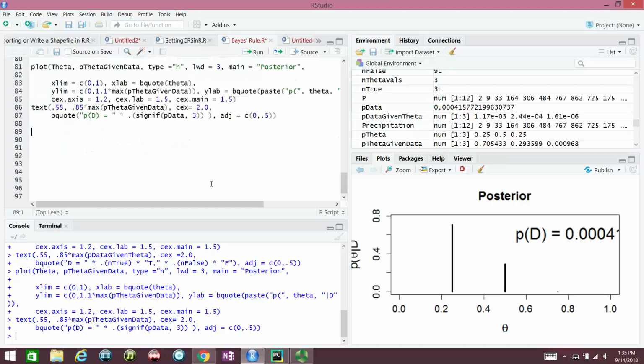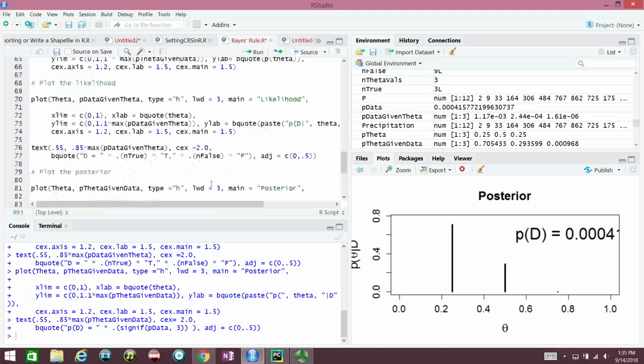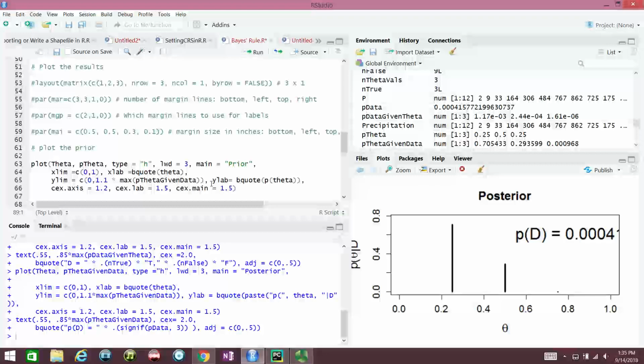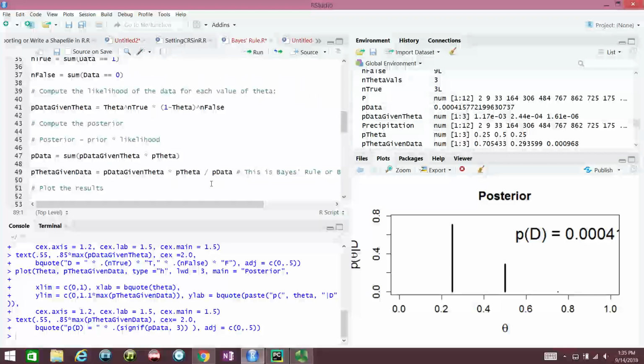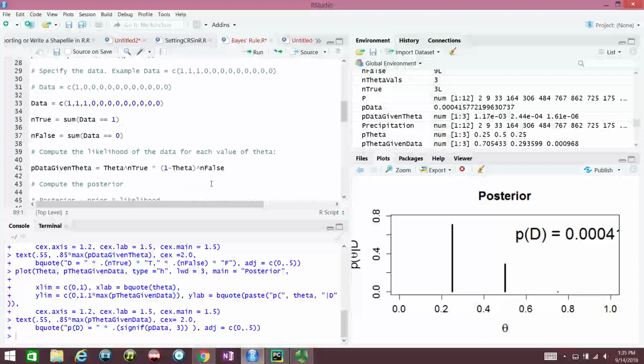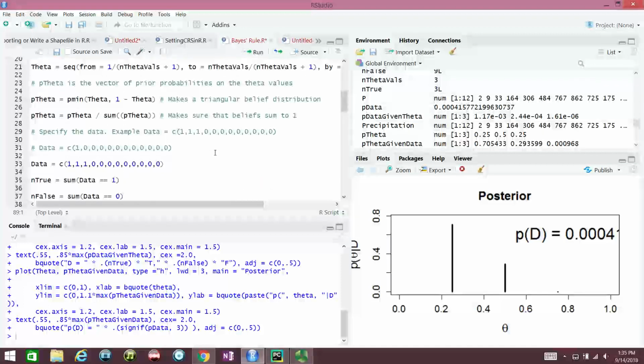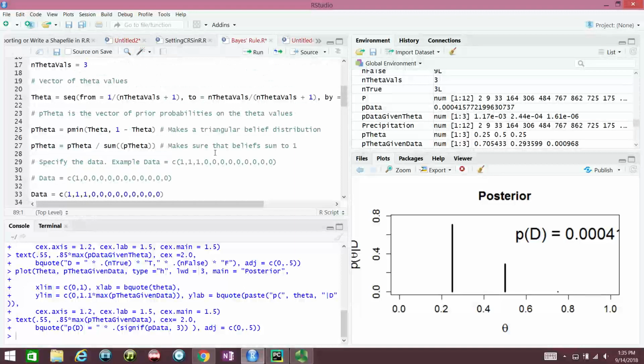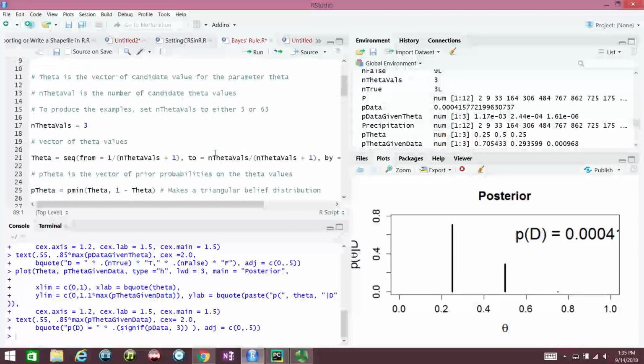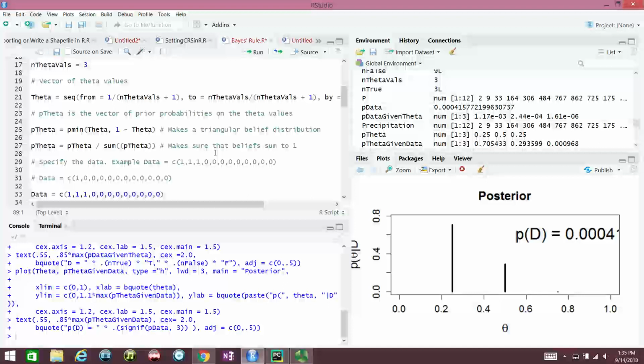So this is Bayes' rule in R with the steps we went through, as you may have learned it in class. I know for sure it was done in class, and this is the practical part of the class.